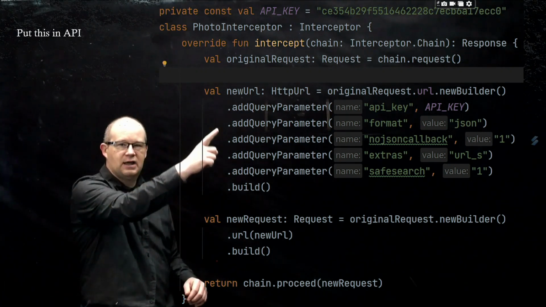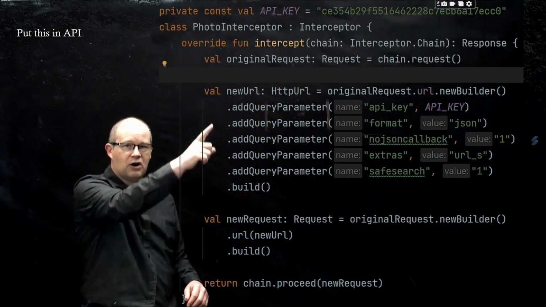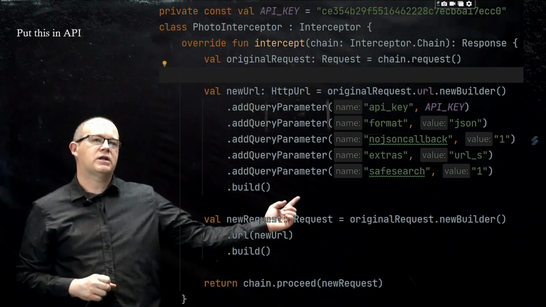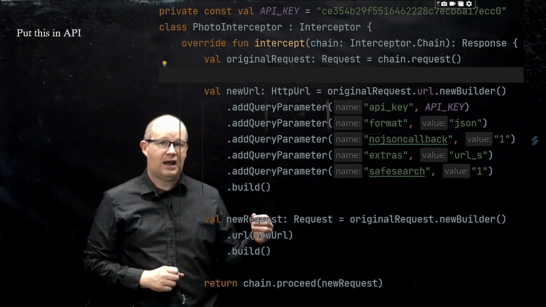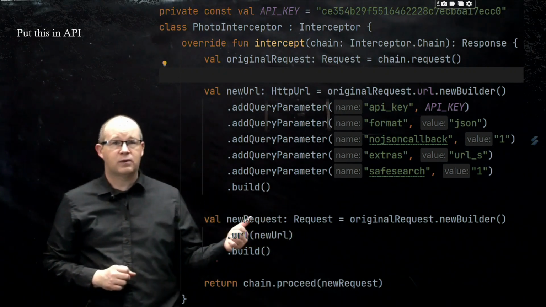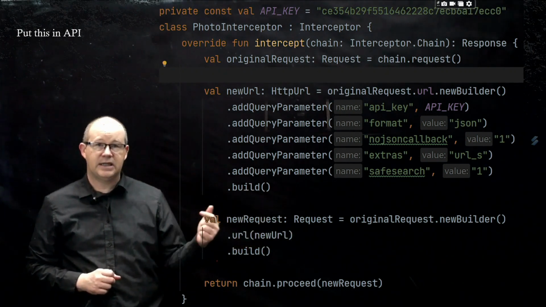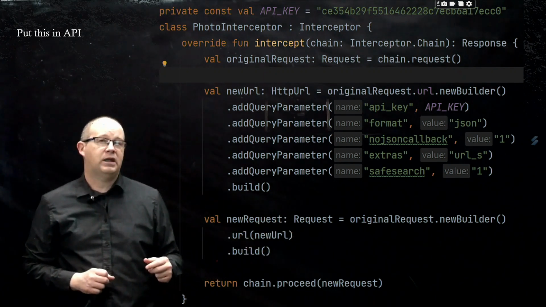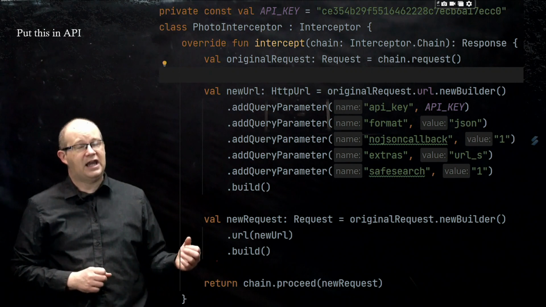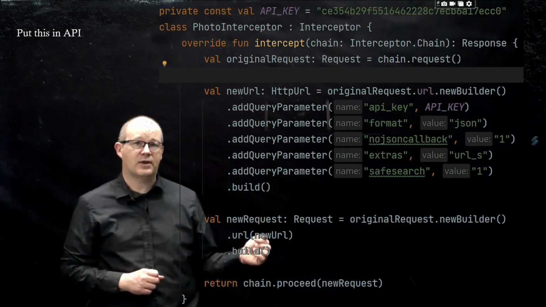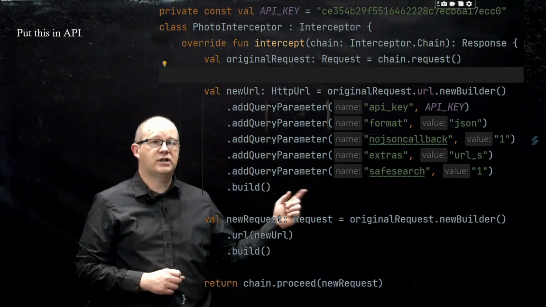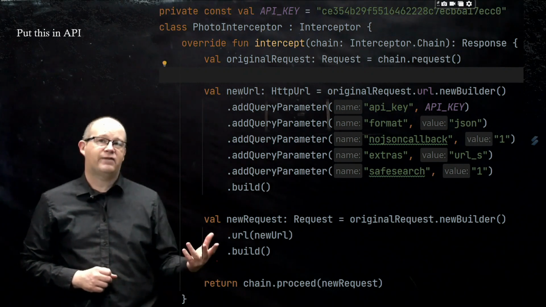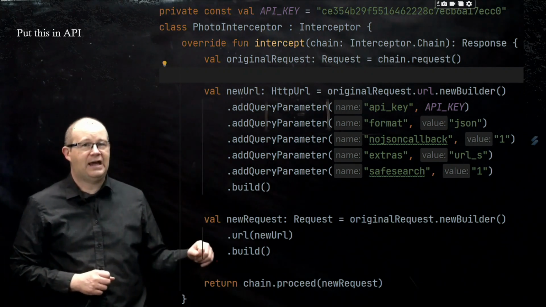For instance, these lines here are somewhat familiar, particularly the parts in green, where we had as part of the URL, the key that we're going to use, the format being JSON, the nojsoncallback is 1. Remember that made it so that the method name and the parentheses do not show up on the callback. The extras, url_s. If you have a small version of the picture, we'd like that.